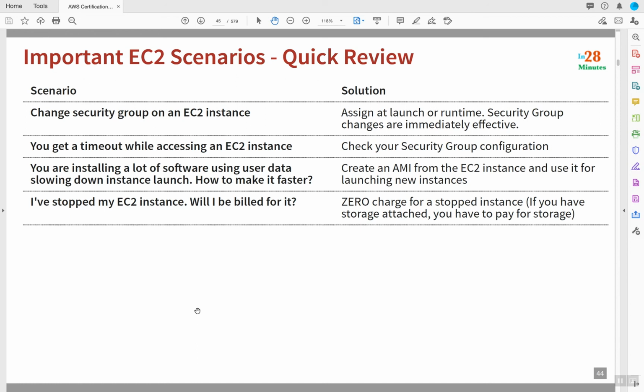You get a timeout while accessing an EC2 instance: check your security group configuration. You are installing a lot of software using user data, slowing down the instance. How do you make it faster? Create an AMI from the EC2 instance and use it for launching new instances. I have stopped my EC2 instance. Will I be billed for it? Zero charge for a stopped instance. If you have storage, you have to pay for storage.